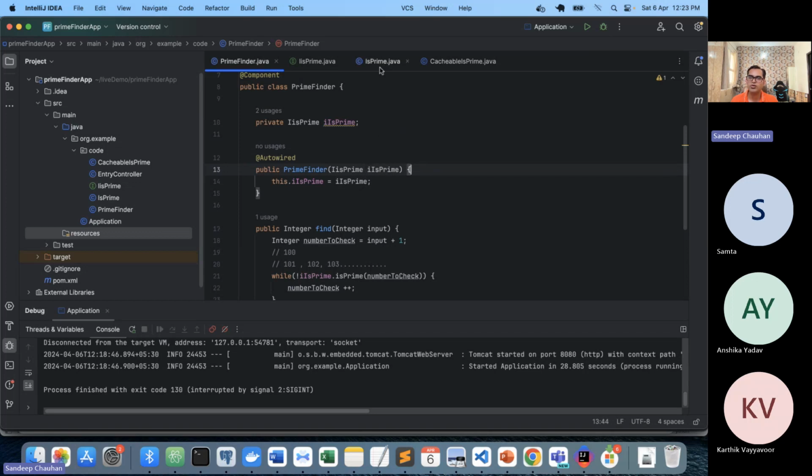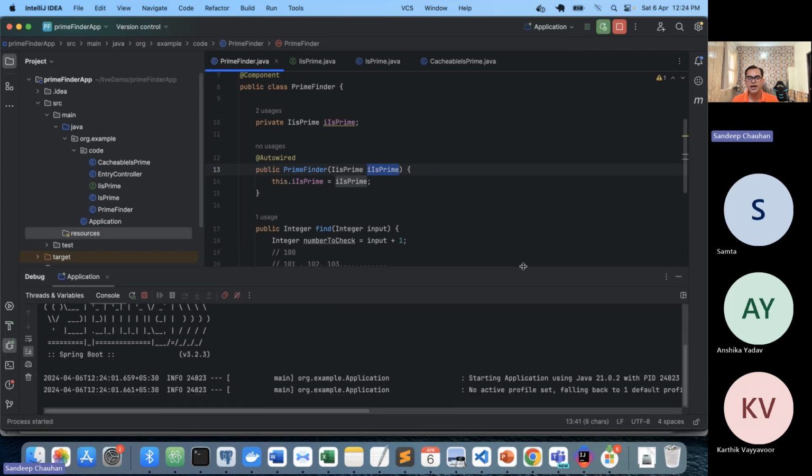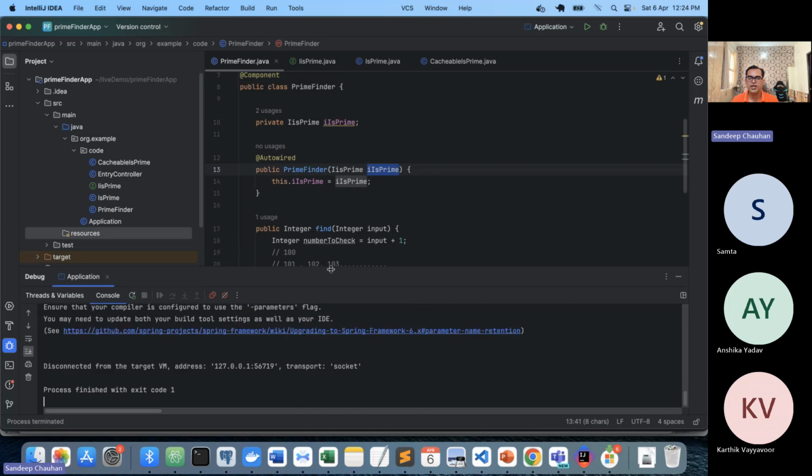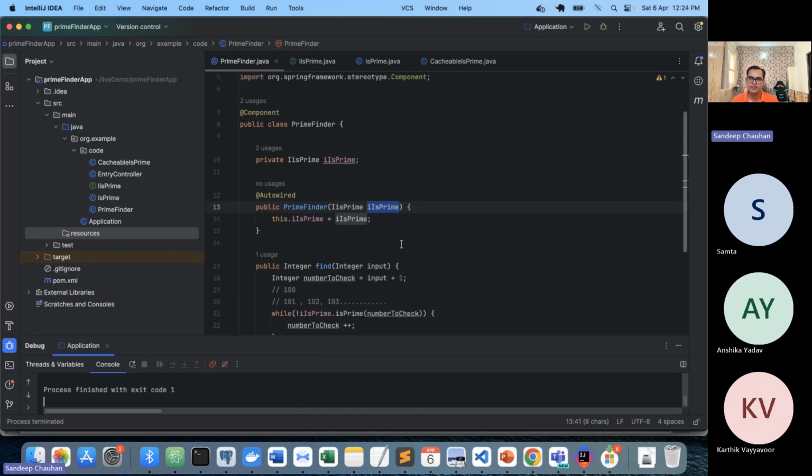We have actually annotated both of the implementation classes to be component, right? So it does not know which one to use here. And if you just start with this, you will get an error from Spring Boot. See, there is an error, right? So we need to point it to one. Okay, so how to do that?